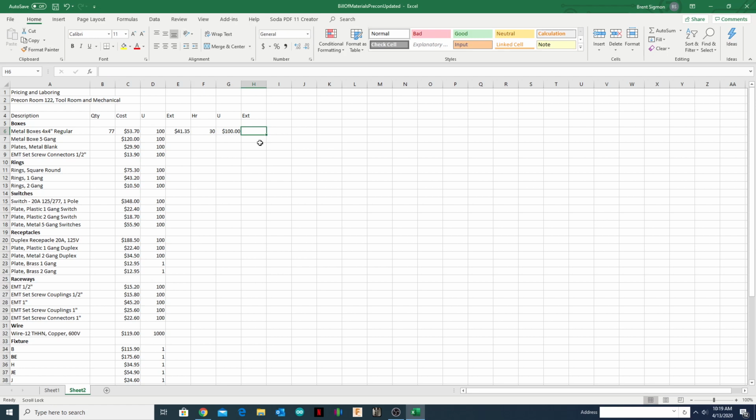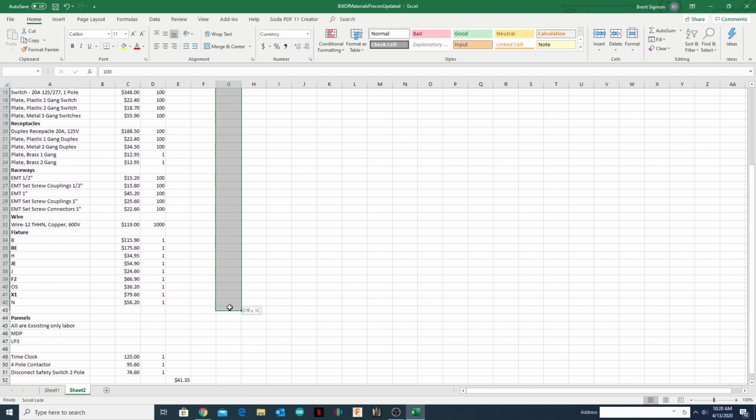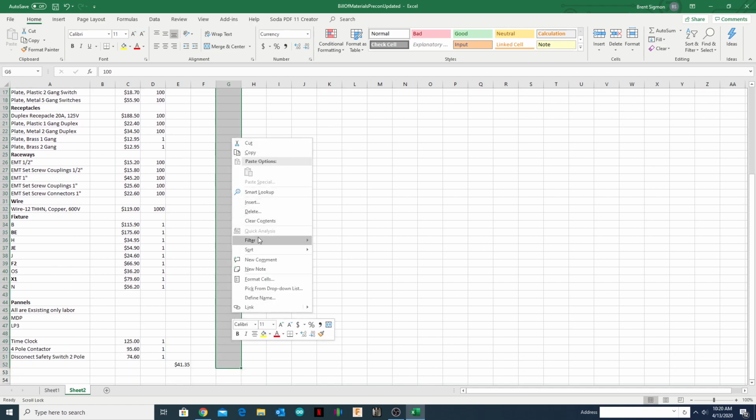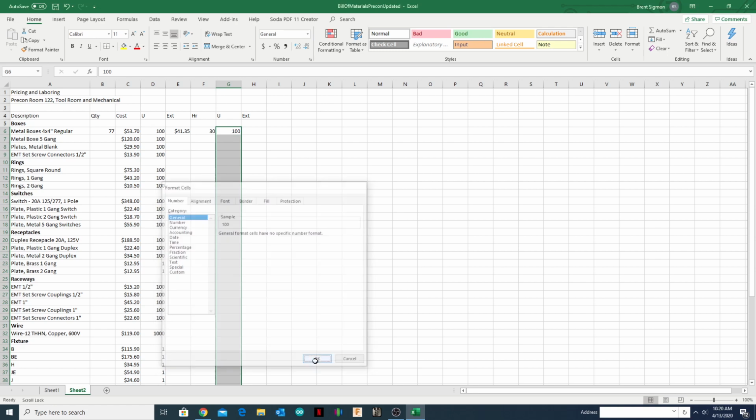And then my extended column, notice I got dollar signs here. Those shouldn't be dollar signs. So I'm going to actually fix that real quick. I'm going to go format that. Format cells. And we just want that to be a general number.